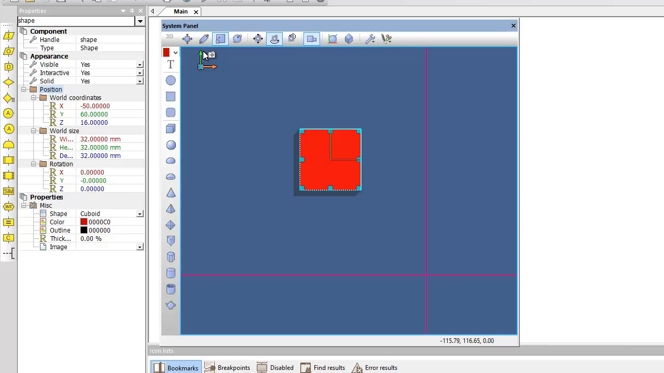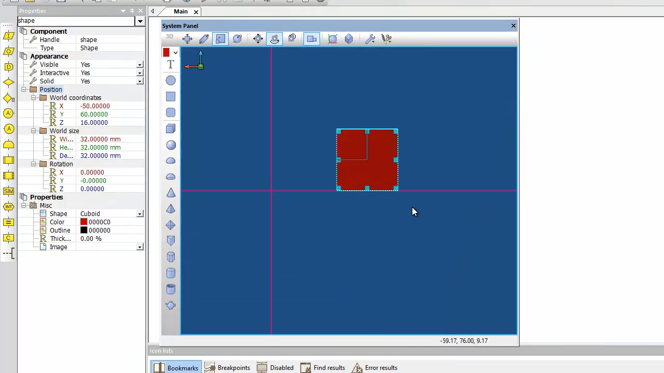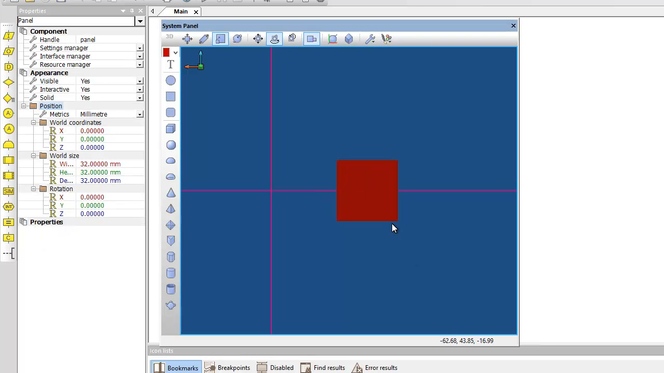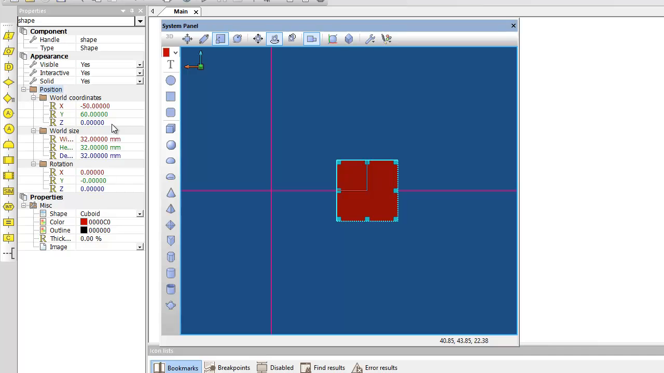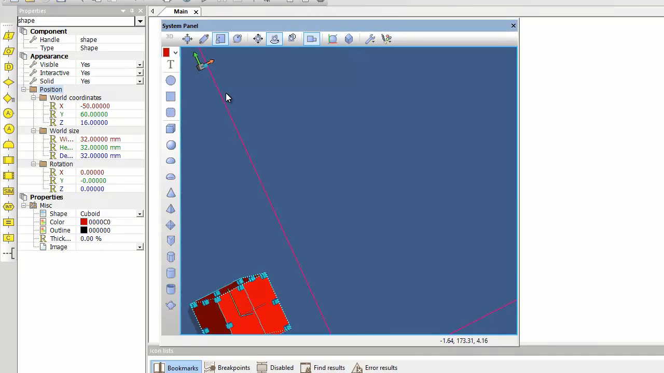We can see that the shape is sat on the tabletop, but the value of z is 16 and not 0. This is because the world coordinates are taken from the center of the object. If we alter the value of z to be 0, we will see that the cube drops through the tabletop as the center of the object becomes z equals 0. We can manipulate the cube using these values, and they become invaluable when aligning objects.